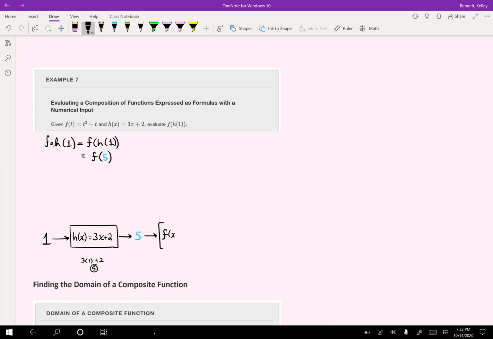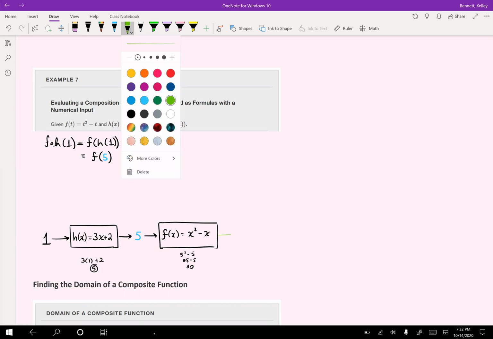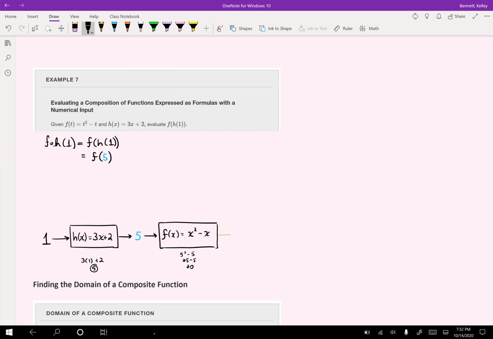So f of x, what is f of, okay, so annoying. They switched up between x and t. Not amused. Anyway, x squared minus x. So in this case, I'm going to take that 5. So I have to do 5 squared minus 5. So that's 25 minus 5, which gives me 20. And so now my output is 20.